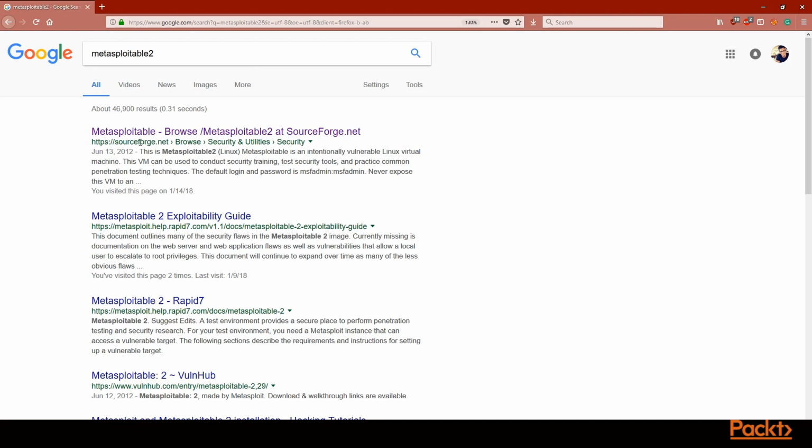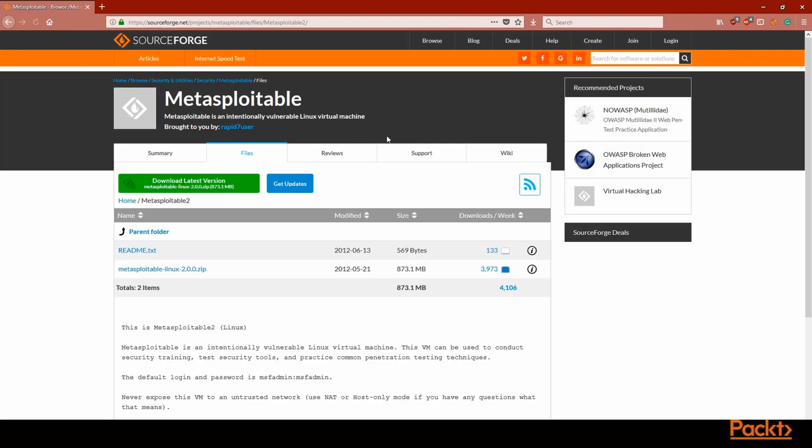You want to make sure you go to the sourceforge.net link. So it's going to be available at sourceforge.net. This is the best way to download it and get it on your computer. Click on the link and it's going to take you to sourceforge.net, and it's really very simple. What you want to do is just hit download the latest version, which is Metasploitable2.